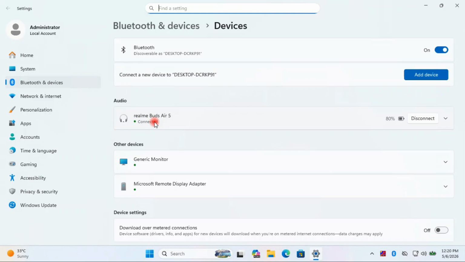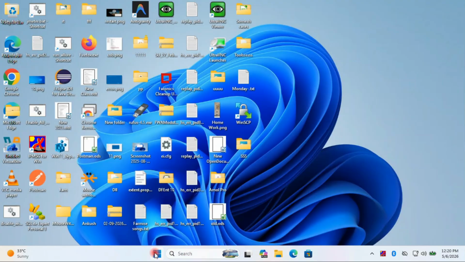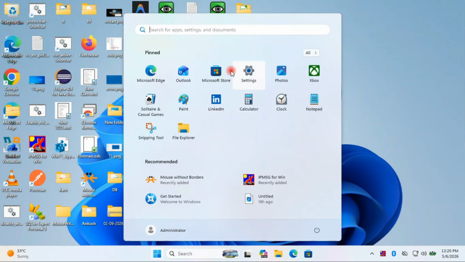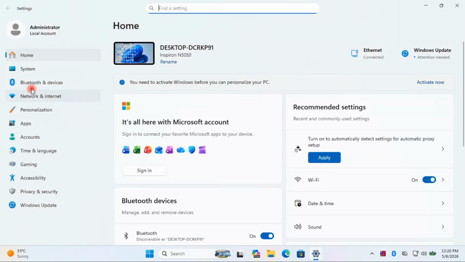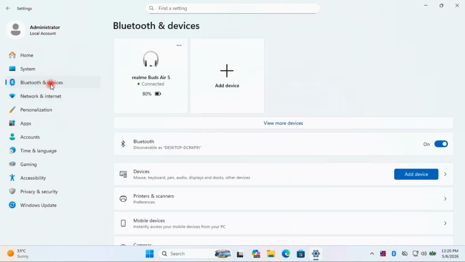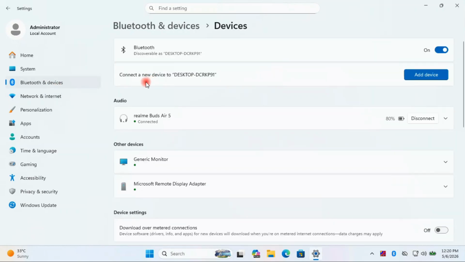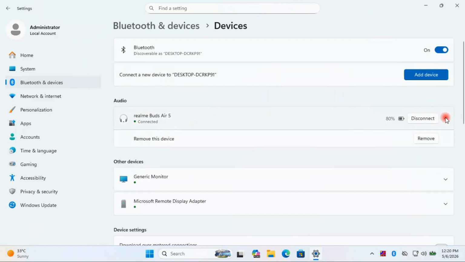So as you can see here, our earbuds are connected to this laptop, and I want to disconnect them. So click the Start button and click Settings. Now click Bluetooth and devices, and you can see our Bluetooth device connected here. Click on it, click the arrow button, and click Disconnect or Remove.